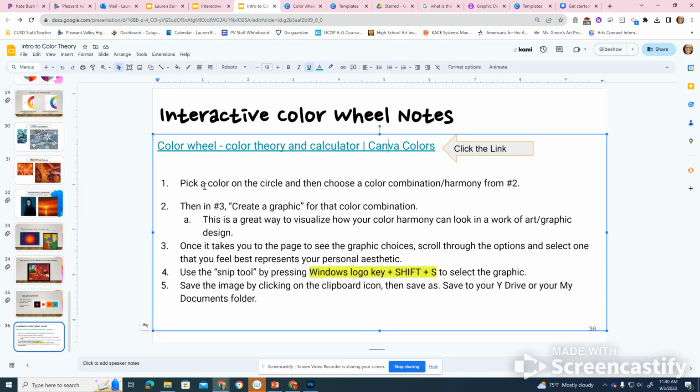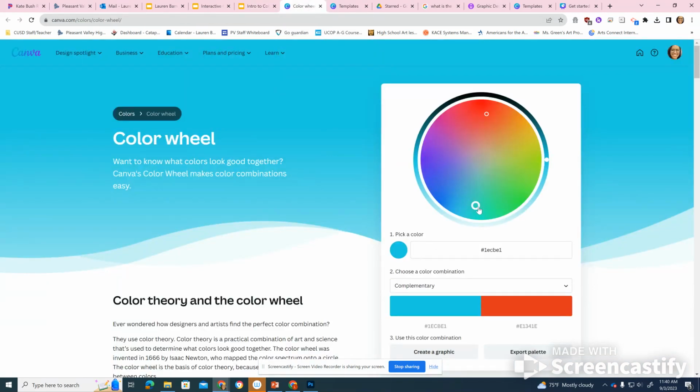Now, again, your instructions say pick a color on the circle and then choose a color combination, meaning a color harmony from number 2. So I'm going to come over here and look at my colors and choose, let's say, this little pink here. That color has a hex code number of DB2489. That might not make a whole lot of difference to you right now, but just know that each color does have a number that is its kind of universal code.